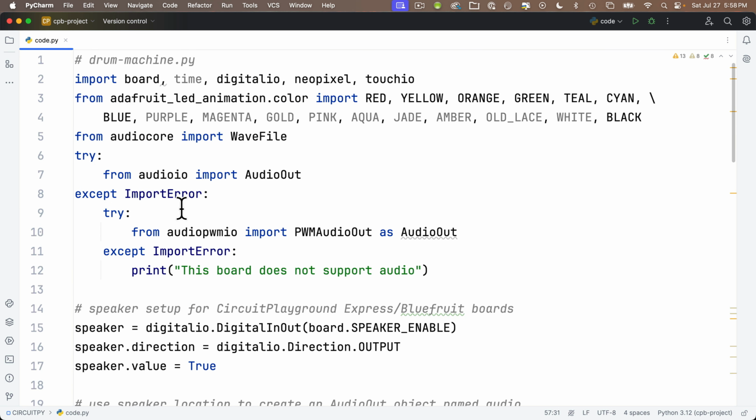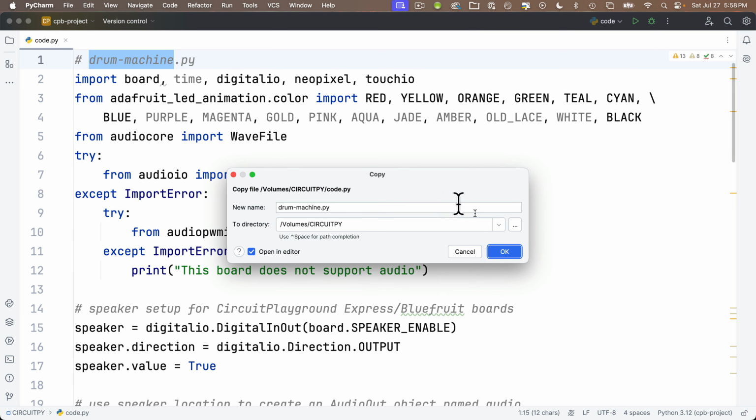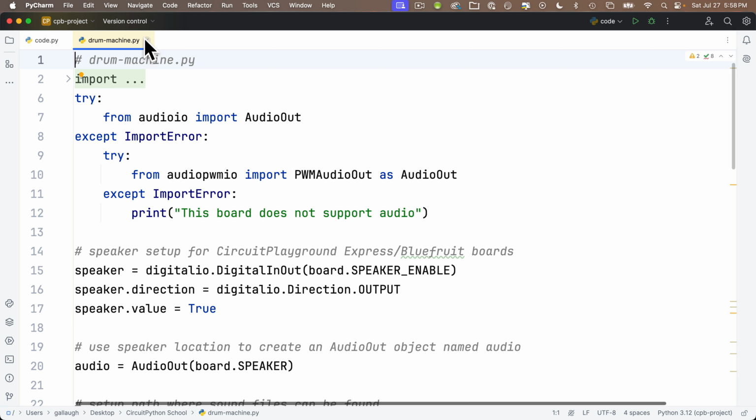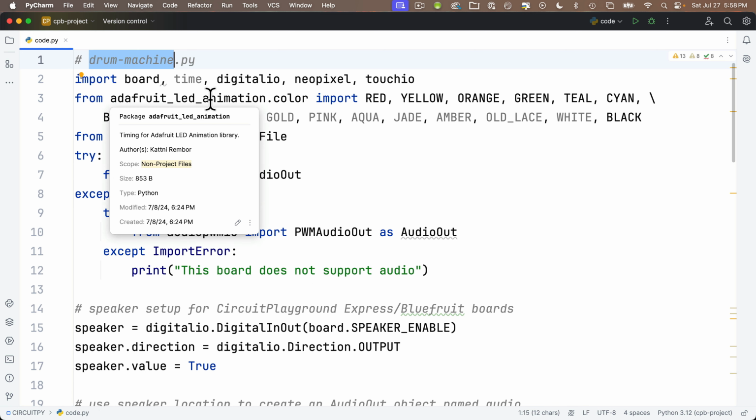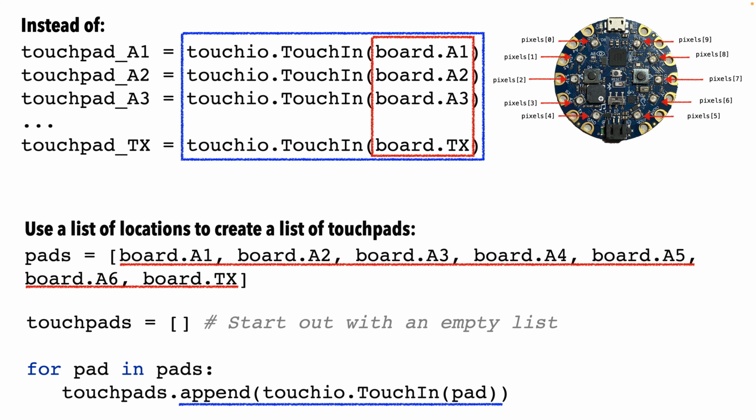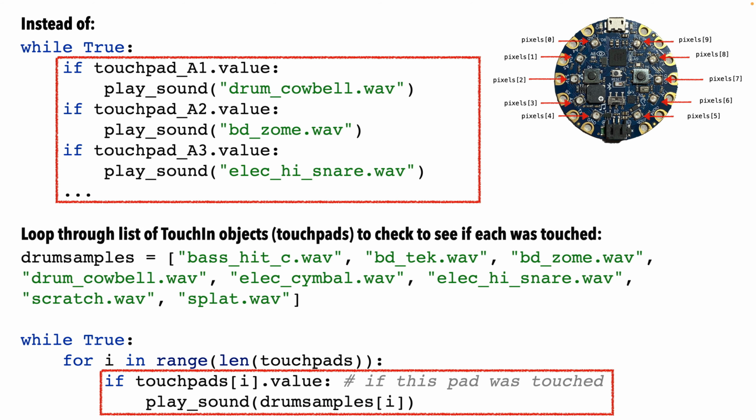Now be sure to save your code to your CircuitPython school folder as drummachine.py. Close this outer tab, and in this lesson we went a bit beyond the original challenge. We added some lights to the mix, but more importantly, we learned how we can use lists to create multiple elements of related objects and use loops to quickly examine their status and act on the results.